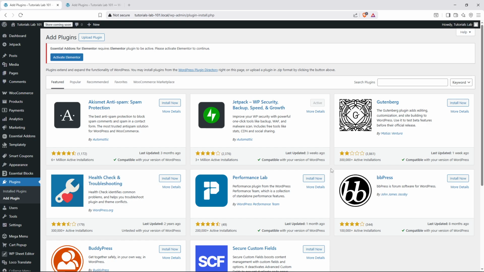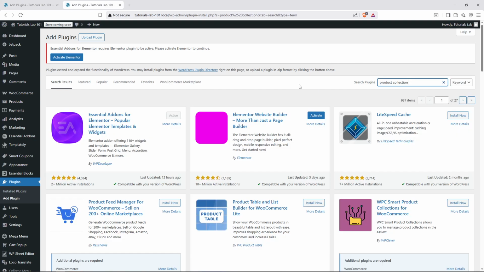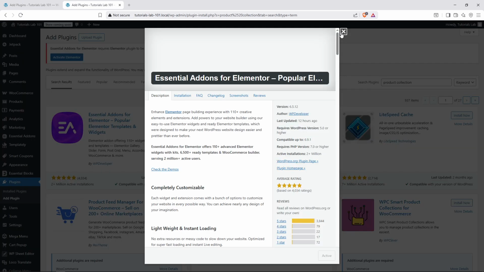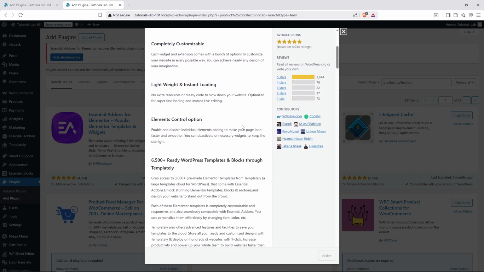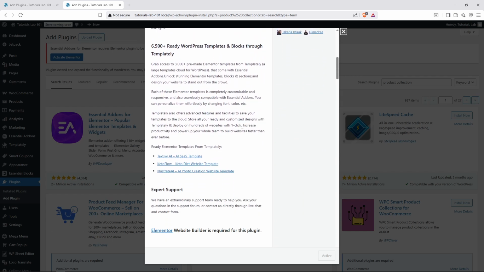Here's where things get interesting. Locate the search bar at the top of the page and type in Product Collections. From the search results that appear, look for a plugin called Essential Addons for Elementor, Popular Elementor Templates and Widgets. This is the plugin that will give you the power to create stunning product collections. Click on More Details to see a complete overview of what this plugin offers, including its features and functions. Take a moment to understand what it brings to your store.